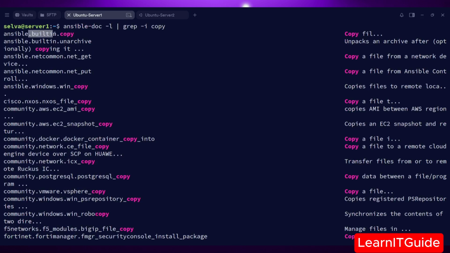It says Ansible built-in copy. This is a perfect command for copying any files to the servers. Okay, this is how we need to find.